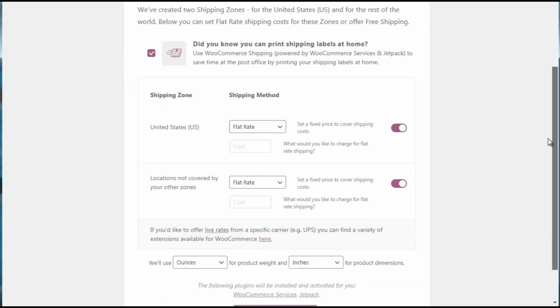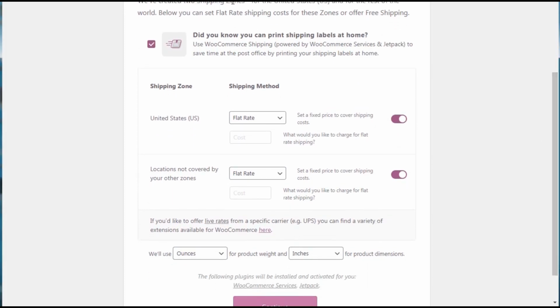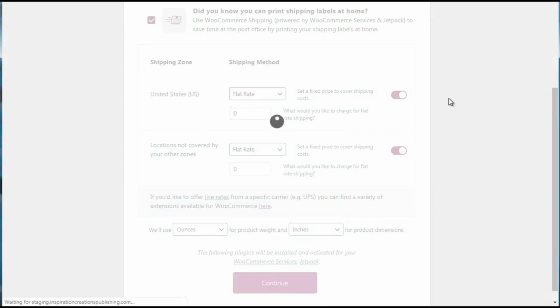So shipping is mainly required if you have physical products. If you have digital products, you can simply skip this process. But if you have physical products, you're definitely going to need to fill this out. So as you can see here, it says we've created 2 shipping zones for the United States and the rest of the world. So down here, we can set the flat rate if we want to do that, and the flat rate for other zones. So you can do that. You can click continue. And of course, if you're not sure right now, you can simply enter 0 and do it later down the road.